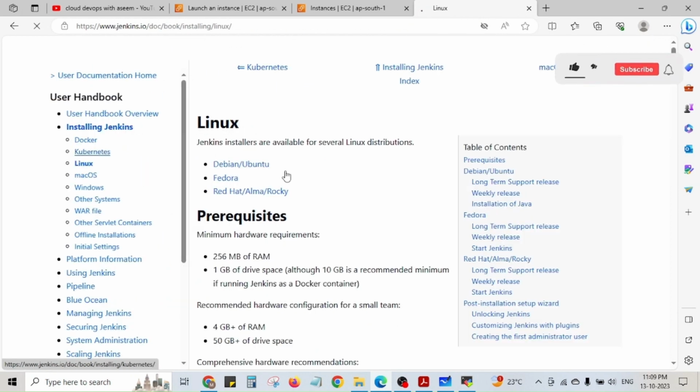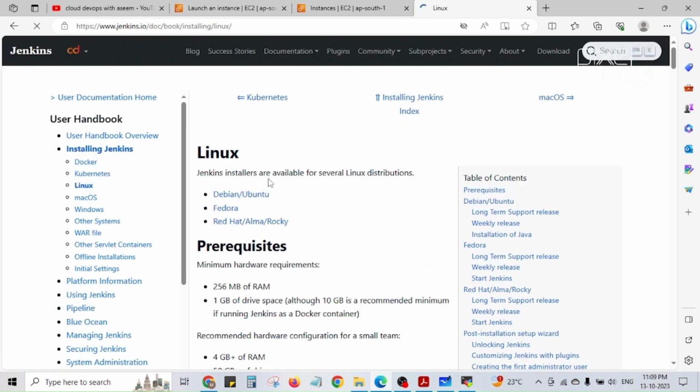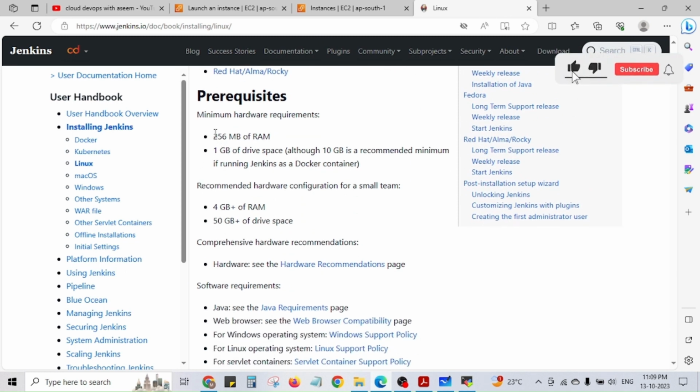Just click on this Jenkins.io. This is the provider. It will show the documentation. If you're using the Linux operating system, just click on Linux, and it will take you here. And then we are using Ubuntu also, right?